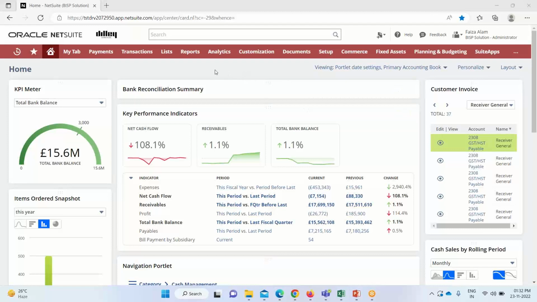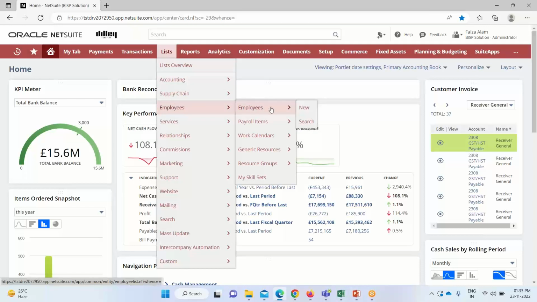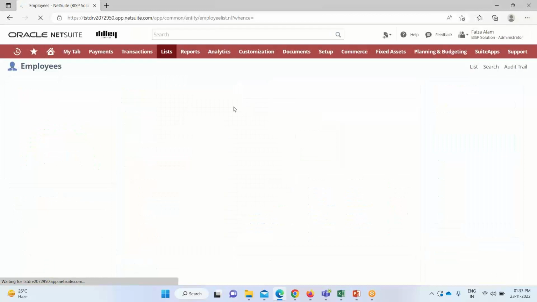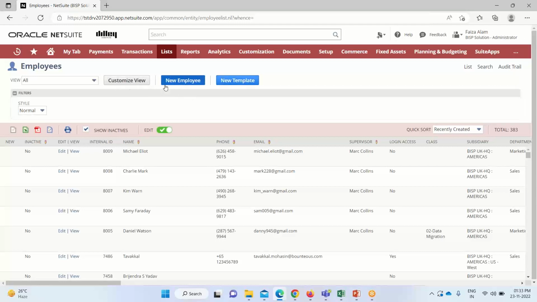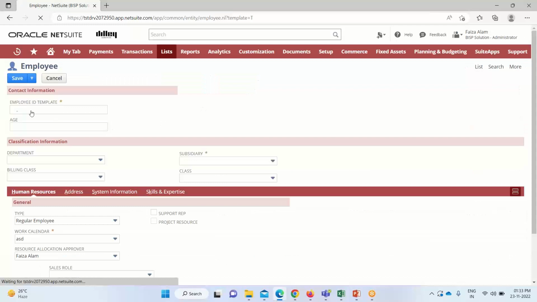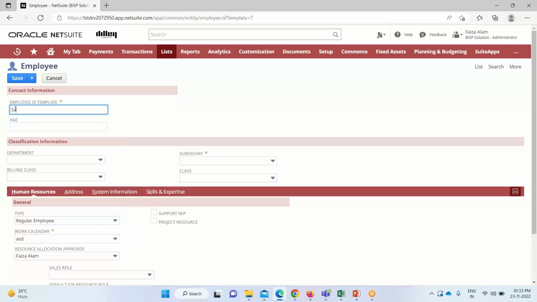So for creating employee template, we have to get into list, employees. Here on the process tab, we can see that we are having the option of creating new template. We'll click on it. So this is the employee template form here. Here we have to provide the name for our template.